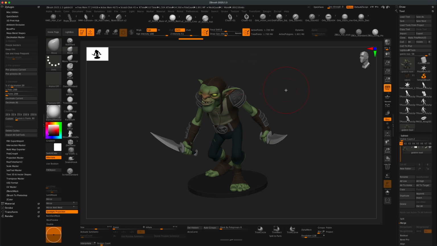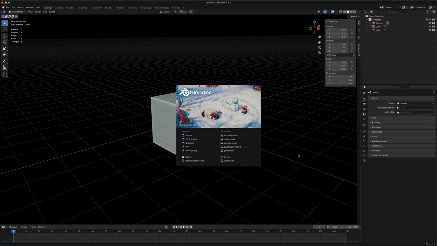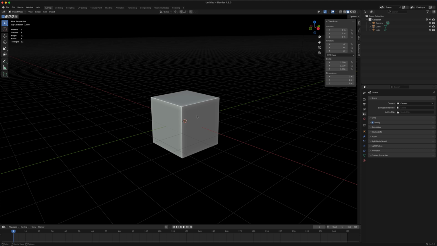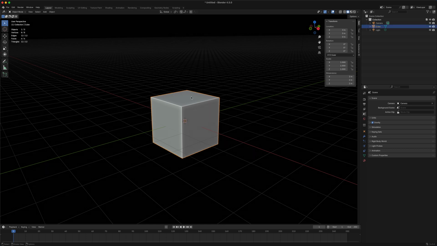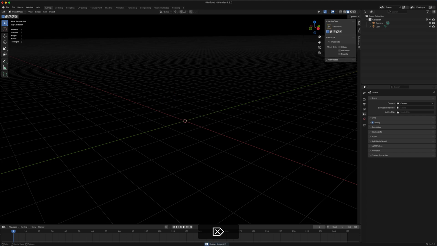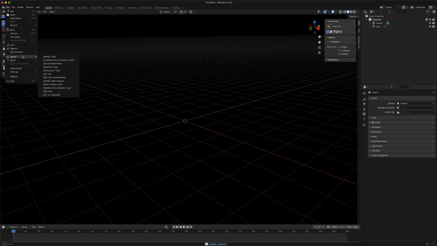All right, so once you export it out, let's go ahead and fire up Blender. All right, here I am in 4.5. I believe this is the latest version as of right now, but the process should be the same even if you're watching this later in time. I'm going to select this cube, press delete, and let's do file import, and bring in our character.